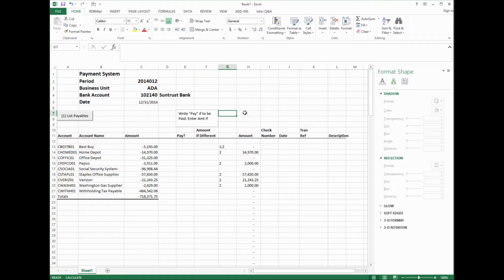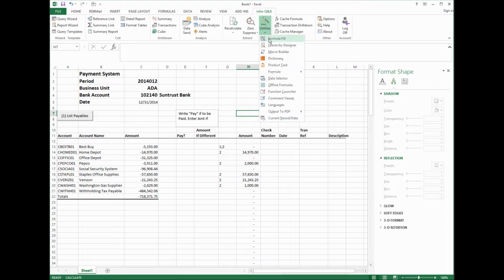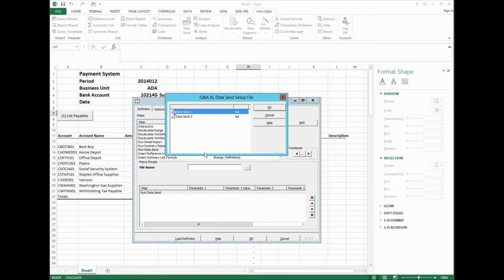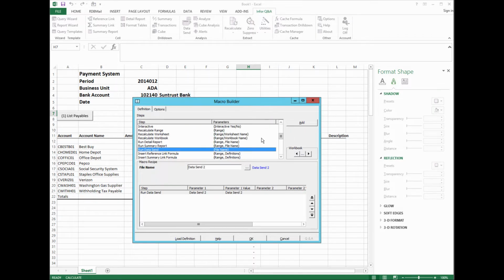All right, and then we have a third box, a third list that would be to import, to run the import. Okay, and so we'll go back over to Q&A, utilities, and that will be to run the import. Let's see, macro builder, and we want to do run a data send. Okay, and we want it to run from an internal definition file. And the reason we have 2 here is this is the one I practiced on before I started recording. This is the one I just made with you guys, and so I'll put that there.